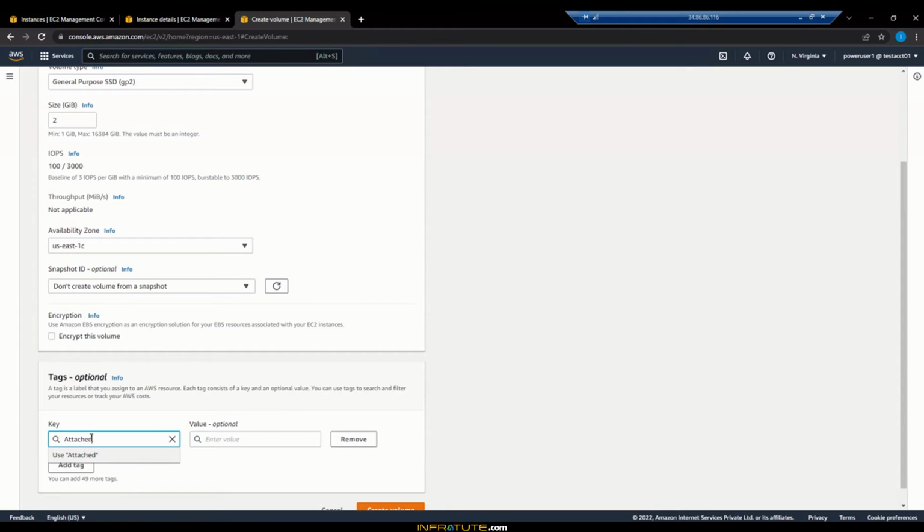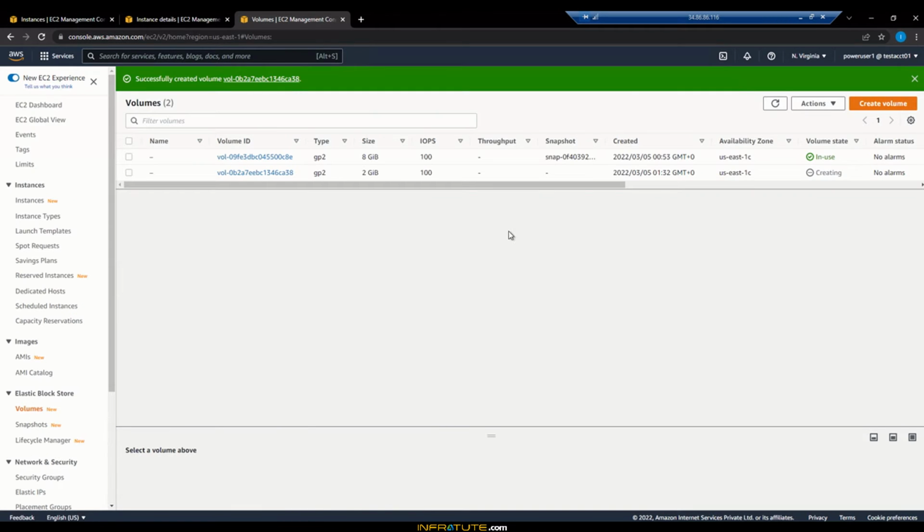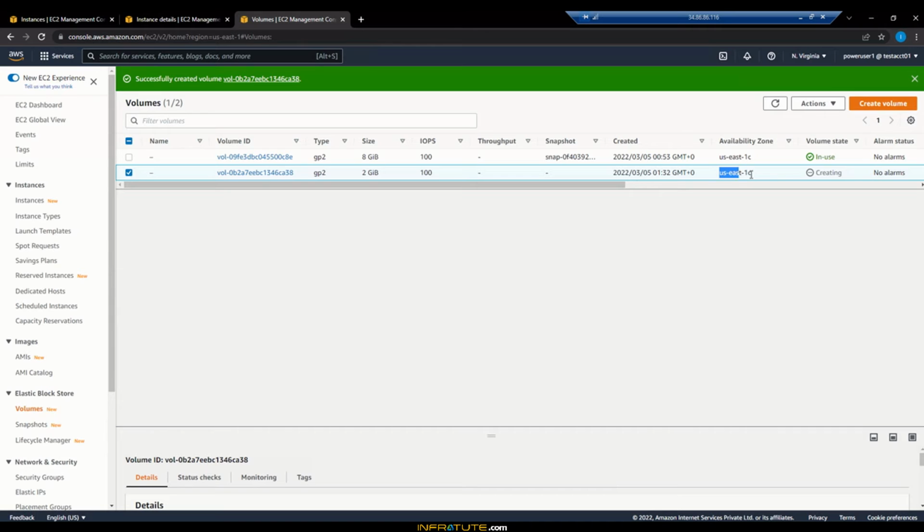All right. And if you want to add some tags here to keep it more defined, I can keep something like attached server, and I'll call it demo server 1, to which I'm going to attach it, so that we can reference it later. Okay, so let me go ahead and create the volume. Now the volume is getting created. You can see it is getting created here, and it is also in US East 1C.